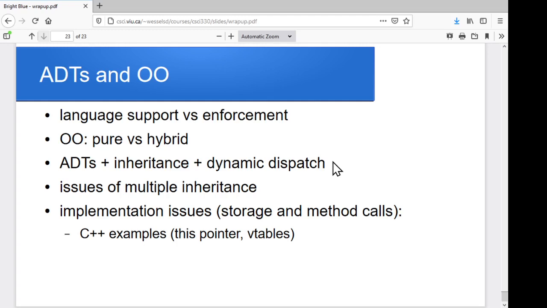So again, just a bit of a feel for how things work under the hood and what the implications are for the developer. So that was about the point where we left off.